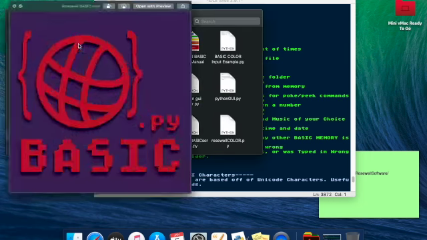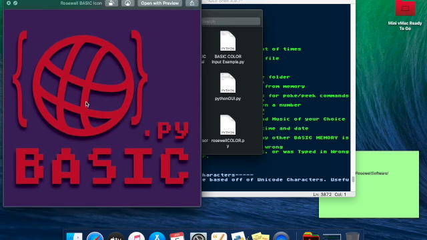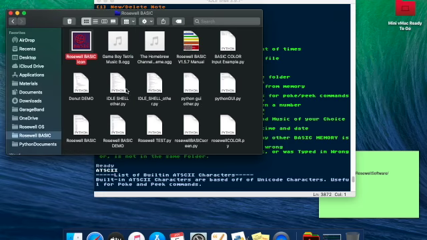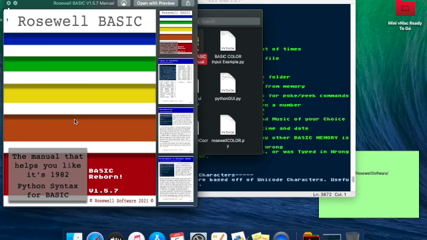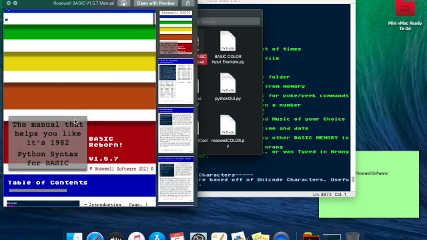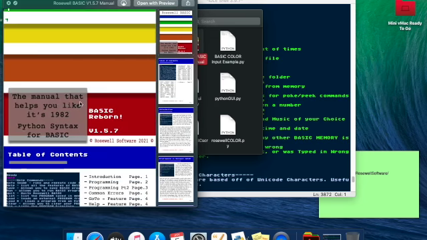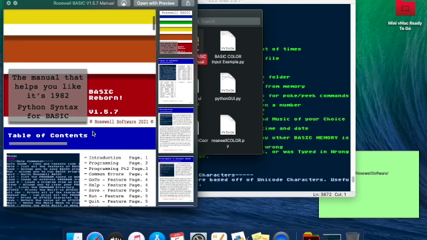Yeah. I built this icon, the Rosewell BASIC icon, and it will forever be the Rosewell BASIC icon. I'm not changing it. I built its instruction manual, the manual that helps you like it's 1982. Python syntax for BASIC. BASIC Reborn. Version 1.5.7.